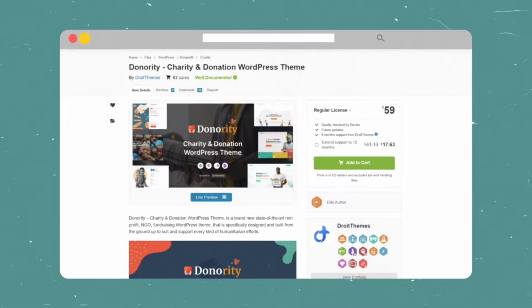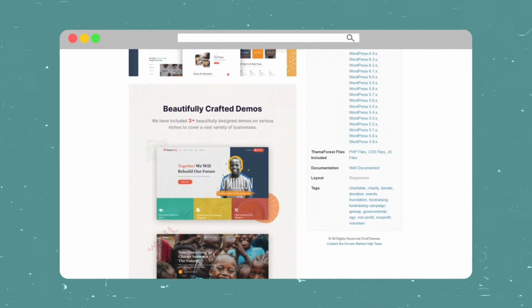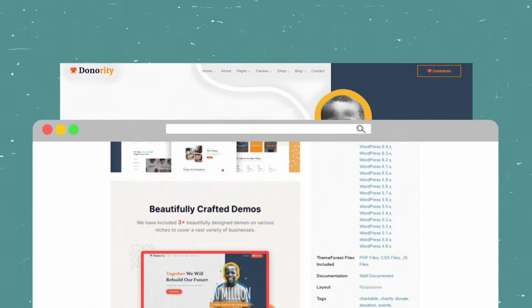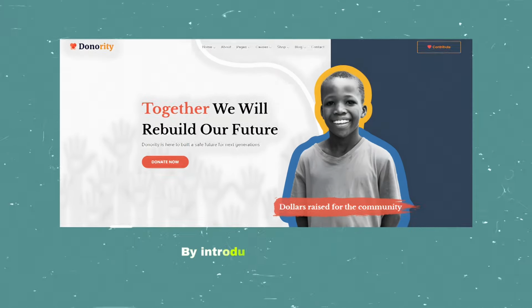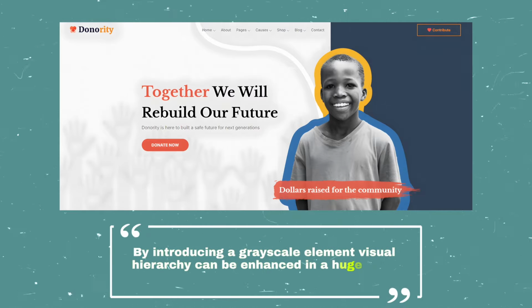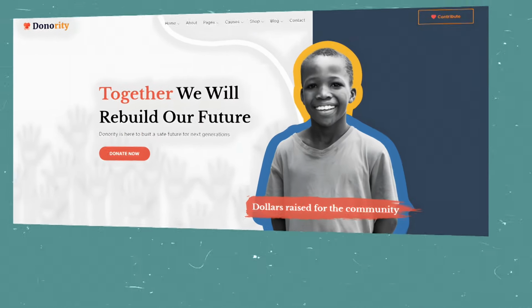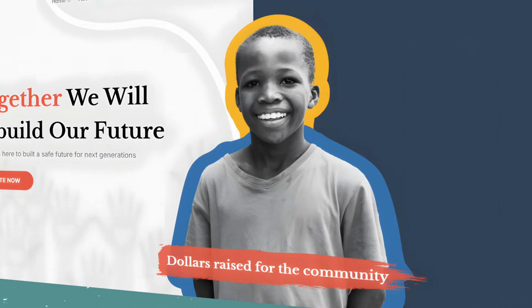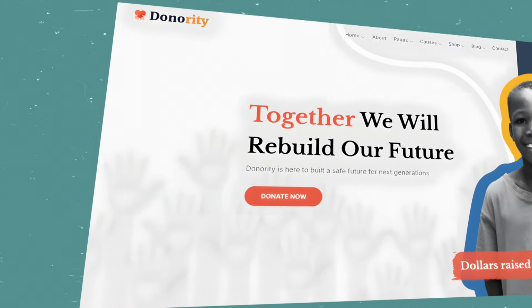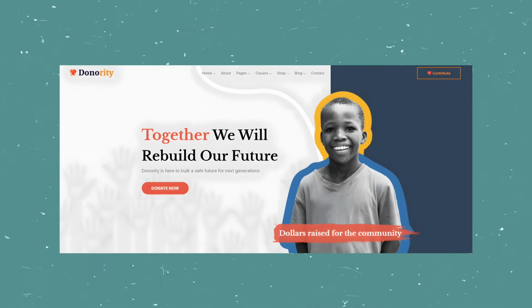Now, if you look at this website here, there is a clear example of the dynamic duo rule being applied on this very design. Simply by introducing a grayscale element, visual hierarchy can be enhanced in a huge way. And this is how it works. By muting one part of the composition, you can draw more attention to the colored elements. And this is a super effective and super powerful technique to use.